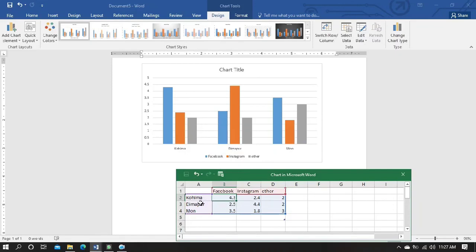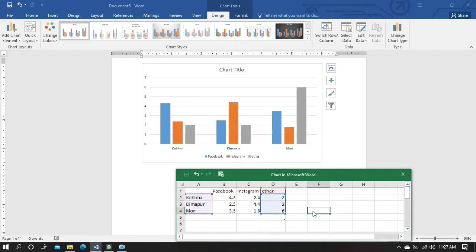So in Kohima, most users are Facebook users, but in Dimapur, most users are Instagram, and in Mon district, the Facebook and others are a little bit equal. So this is how you can make it. If you want to change the data, you can do it. Let's say in Mon district, let's try to make the others more. Let's say I want to make it 6. So automatically it is increased to 6.